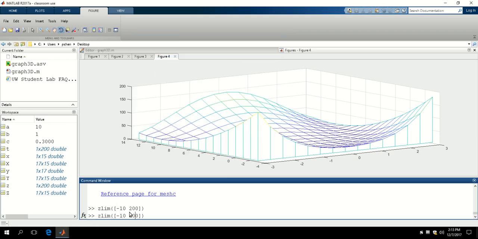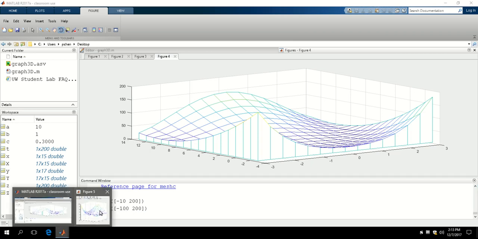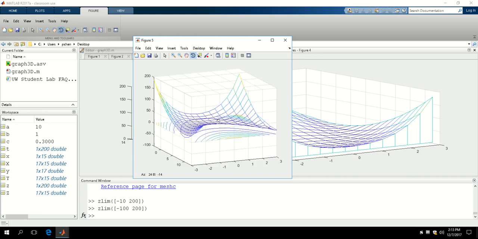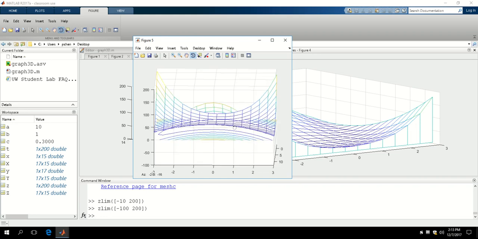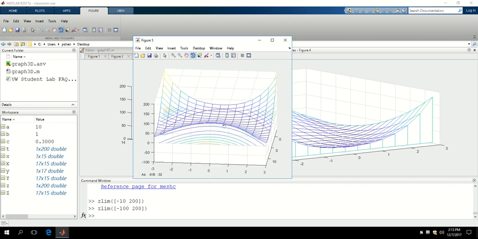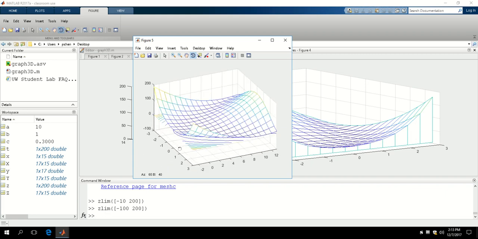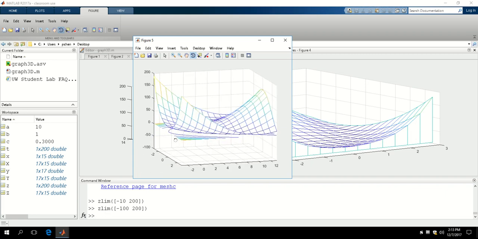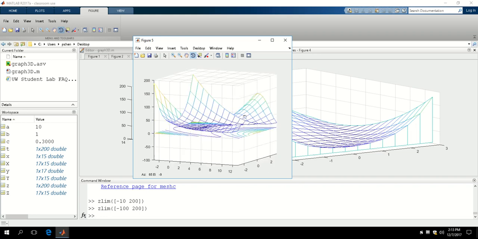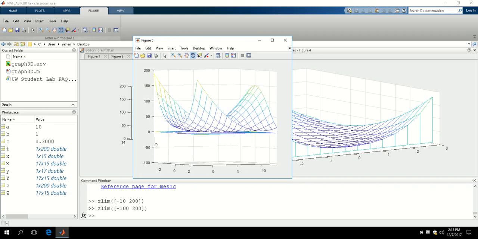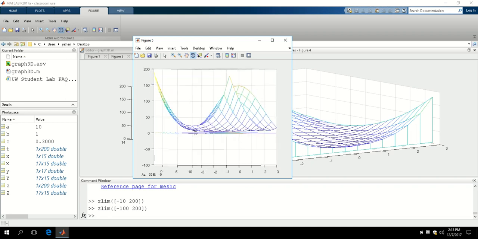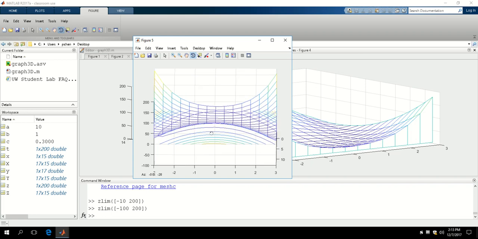Maybe Z limit minus 100 to 200. So this way maybe we can see the contours with better clarity, right? So the contour is located on the horizontal plane with z equal to 0, right? So it's located on the xy plane.